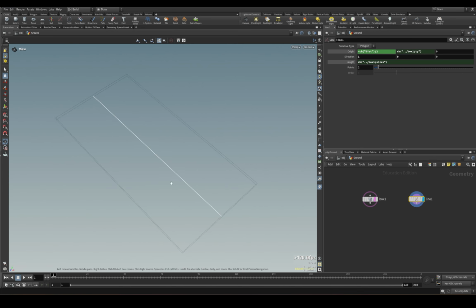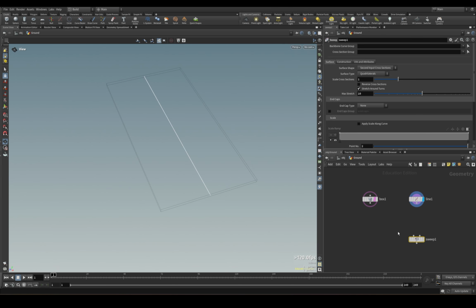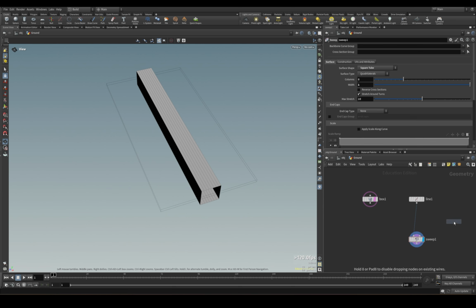So I have this nice line here. These are just 2 points, but we'll use this to drive our fracture later. But more importantly, what we're going to do is isolate the middle. So to do that, I'm going to do a sweep. And to increase the resolution of this sweep here, using a square tube, we're going to go ahead and resample this curve. So let's resample.